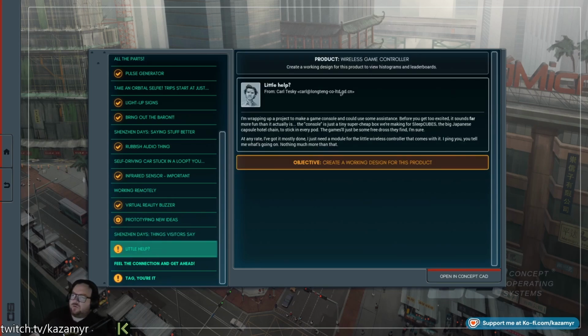Wireless game controller. Create a working design for this product. I think I'm stuck in the 80s because Kaizen took place in the 80s and Exapunks was kind of in the past a little bit. And then, of course, I just watched the latest Stranger Things, so I'm stuck in the mindset of the 80s. So all this wireless, self-driving cars feels out of place in here. But anyways, wrapping up a project to make a game console. Wow, just make a game console. Yeah, cool, let's do it.